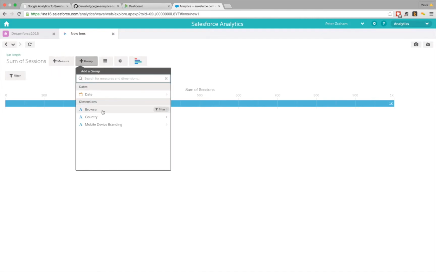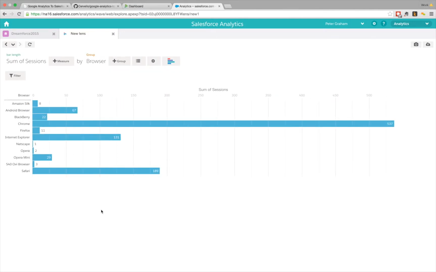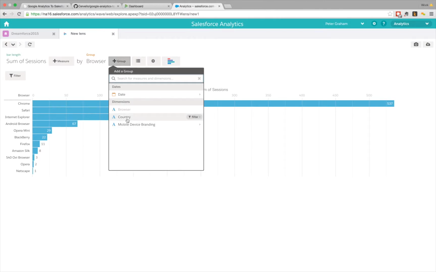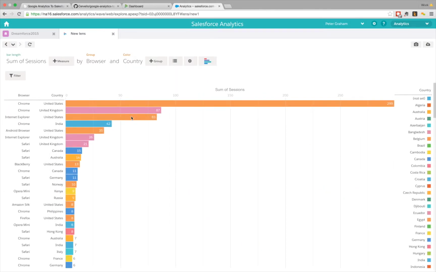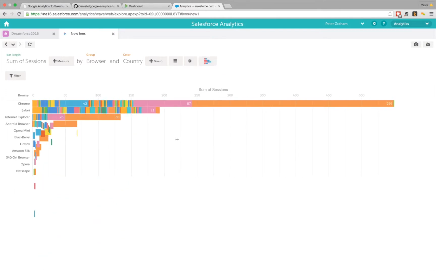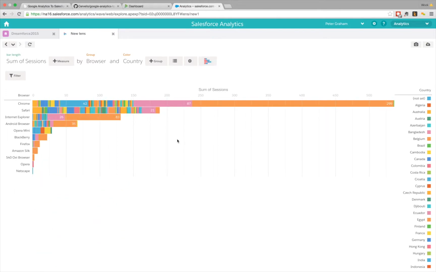And then I'm going to look at this. I want to see, well, what browsers are folks using, and maybe sort this and see what's the most popular browser that's being used. I can see Chrome's fairly popular. Then I might want to add in another grouping and see what country are people visiting from. I might want to change this visualization to a stack bar. So again, these are all features and functionality that are available in the Analytics Wave platform. But as you can see, I quickly was able to load a data set within Wave using this Heroku application that we've developed.